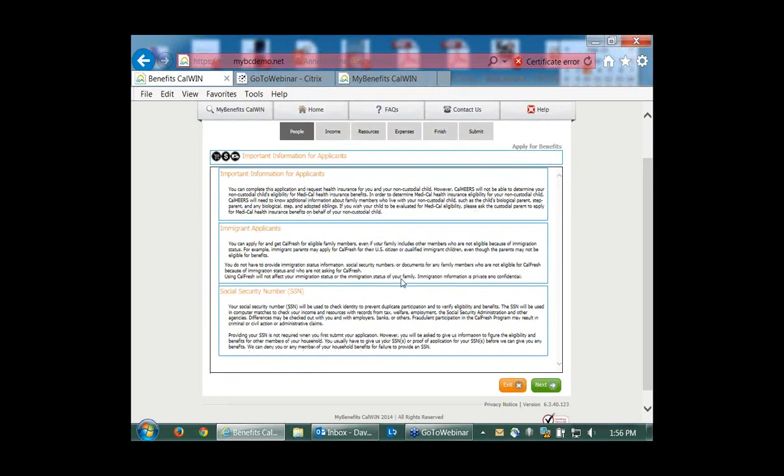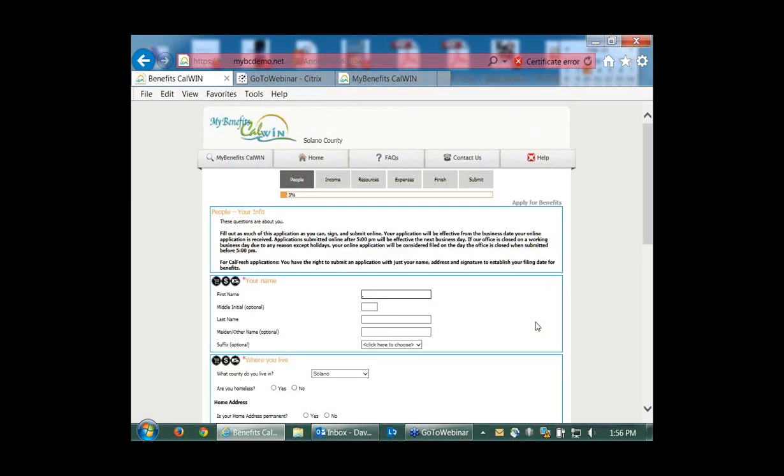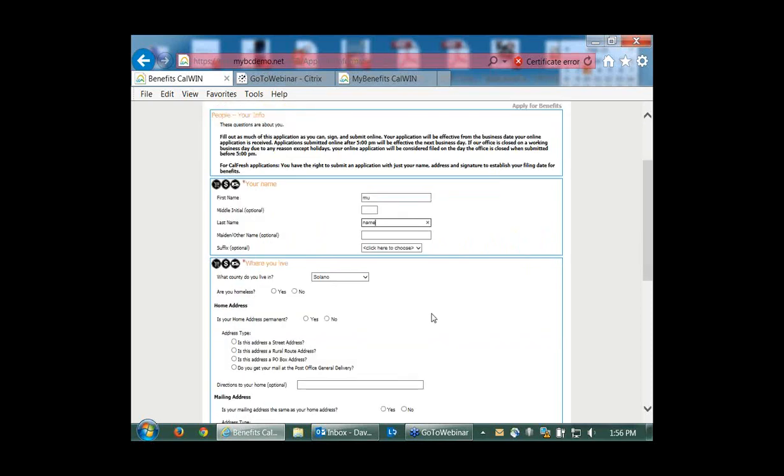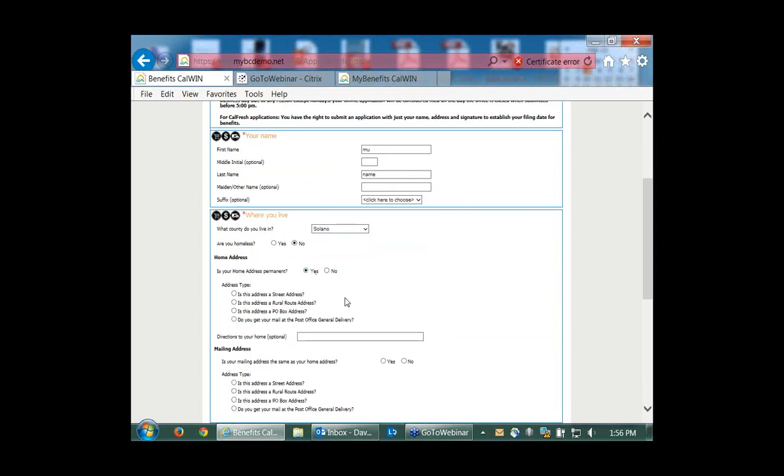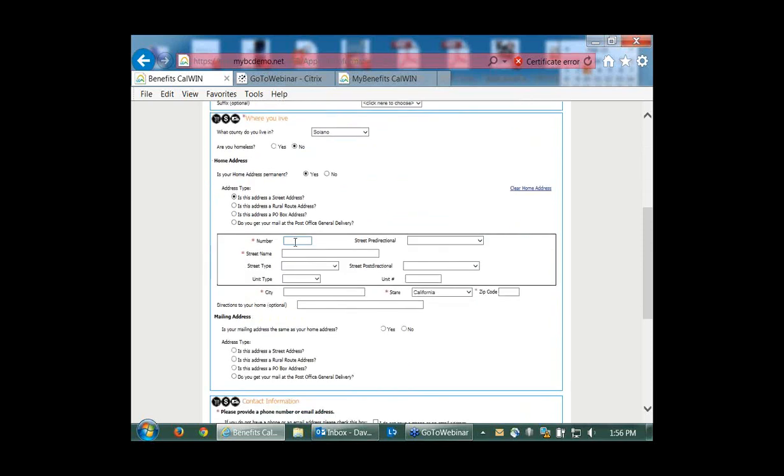And again, more informational material. And this is, again, the same set of screens that a client would go through to complete the application using their own My Benefits CalWIN account. So nothing different about a CBO doing it versus a client. And so you can just enter the basic information. County is defaulted to the county that you chose. I'm going to choose I'm not homeless. My address is permanent. It's a street address.